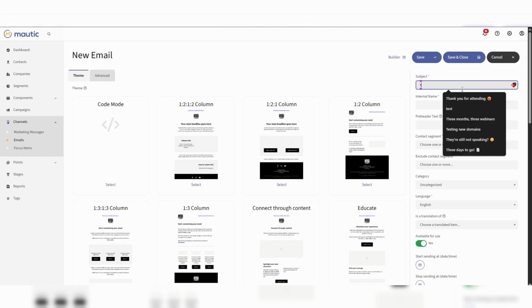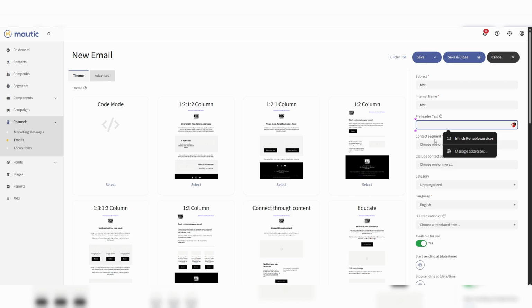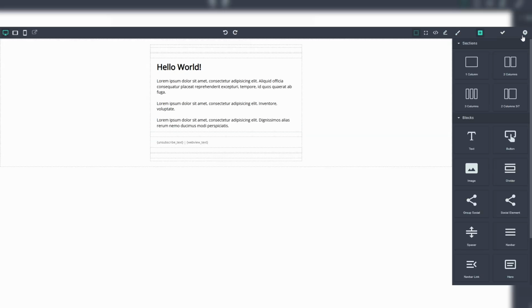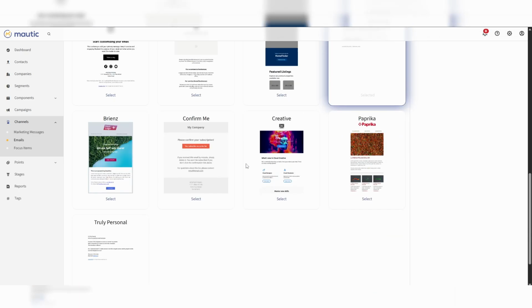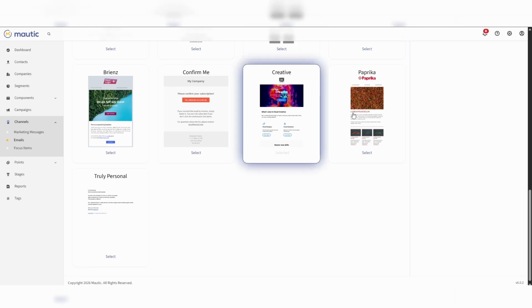You just put a subject, internal name, pre-header, and then your segments. So I'll select this segment for this example. You then head into the builder. You can select the predefined templates again. So there's quite a few different choices here. So say I'll just pick creative for this one.